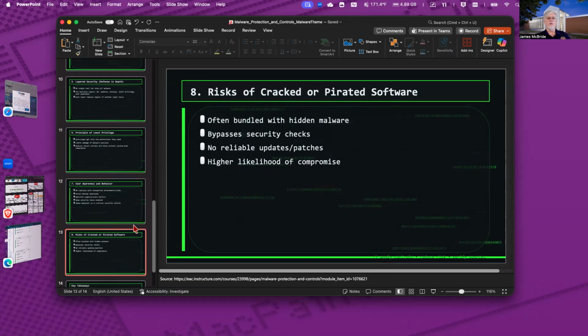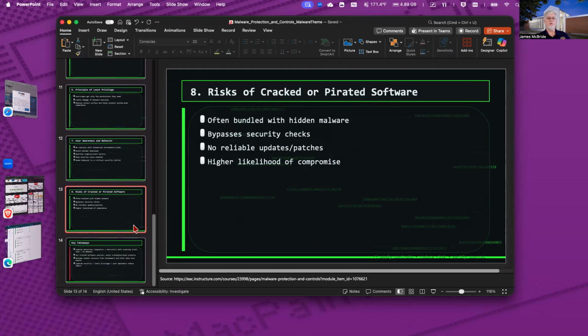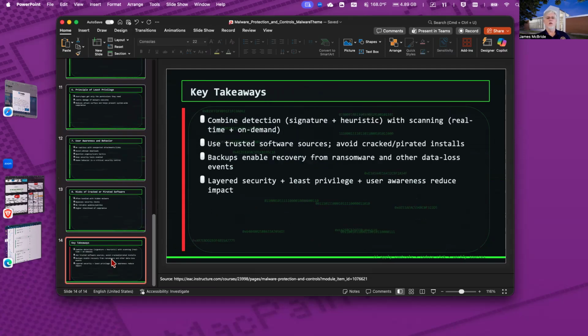We already covered this for what happens with bad software or cracked software or pirated software. And then here's the key takeaways. Combined detection, signature, heuristic, that's done by default. So you don't have to set that as long as you've got virus scanning. You will need to set up on demand. So real-time scanning is going to be working. Then you need to figure out, okay, I'm going to do these deep scans. I'm going to set it to do that starting at 8 p.m. on, and then however often you think you should do it.